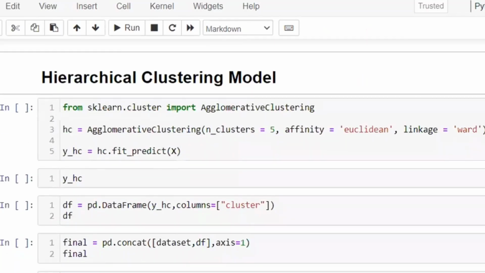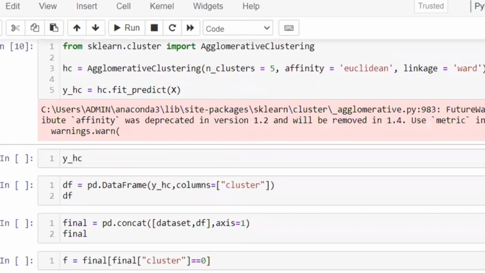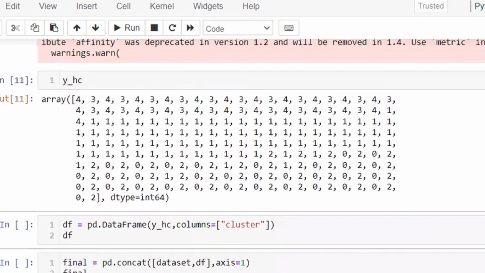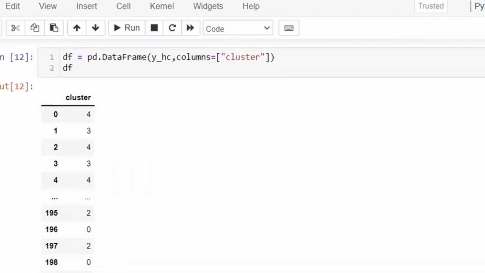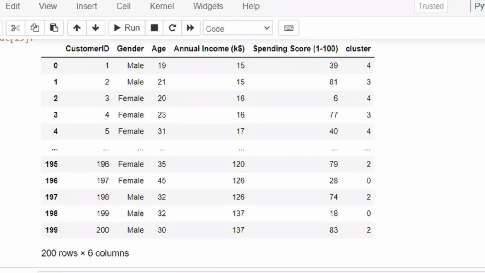So here also we are going to use the same agglomerative clustering. Clusters equal to 5, affinity equal to Euclidean. Affinity means nothing but distance. Distance is Euclidean, and linkage is ward. You are going to fit and predict on X. Again you calculate the same thing, you get the same answers, create the same cluster, and concat again. So this is using hierarchical clustering, and you are identifying the clusters and the groups of people.